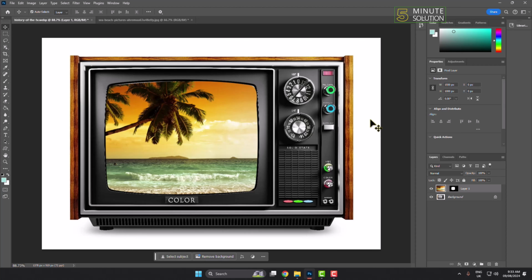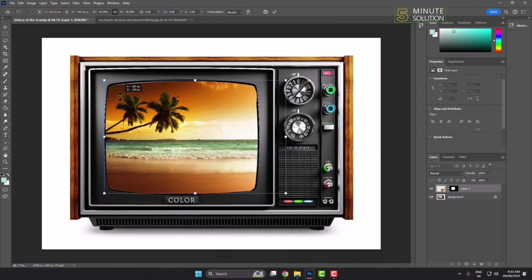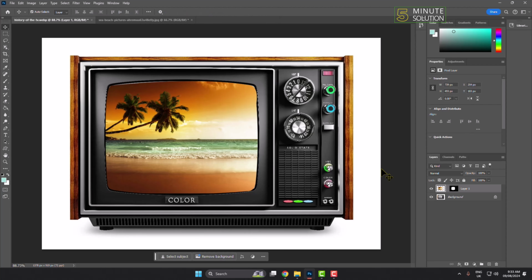To resize your photo, press Ctrl T to enable the free transform, and here using this free transform tool you'll be able to easily resize, and you can change image position, and then just click on OK, and that's it.